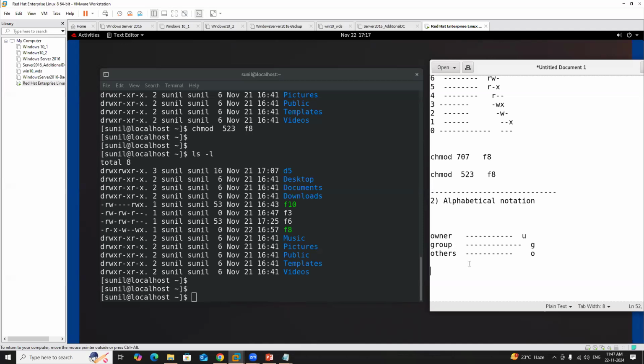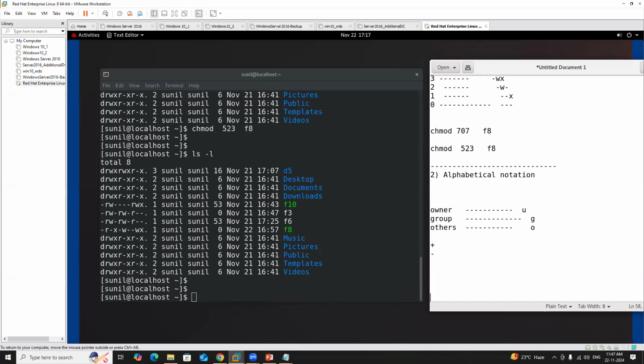Whenever you want to add the permission, use the plus symbol. Whenever you want to remove the permission, obviously you have to subtract, use the negative symbol. Plus for adding the permissions, minus for removing the permissions. That's all you need to remember.